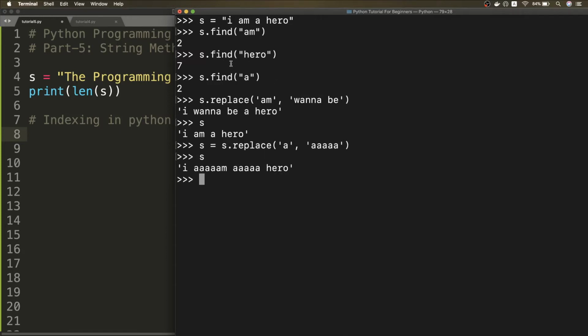So the subtlety here is that find always finds the first occurrence, but replace will replace all the occurrences. So here we have A, so it has replaced it with all A's. Here we have A, so here it has replaced all with A. So this is the difference between the find and replace methods, apart from their functionality.